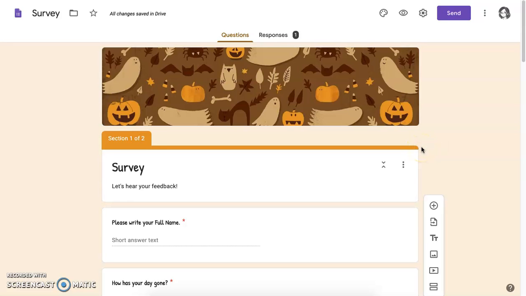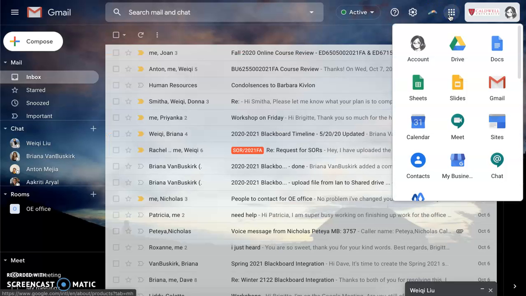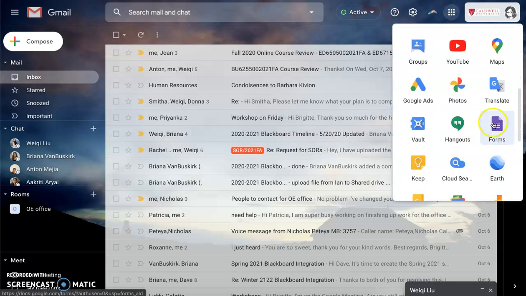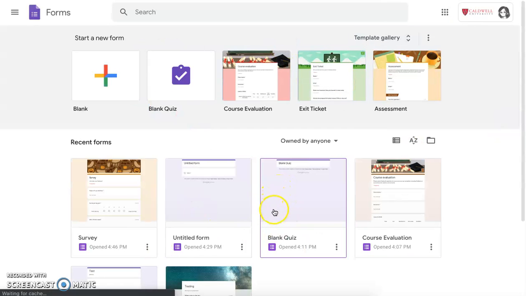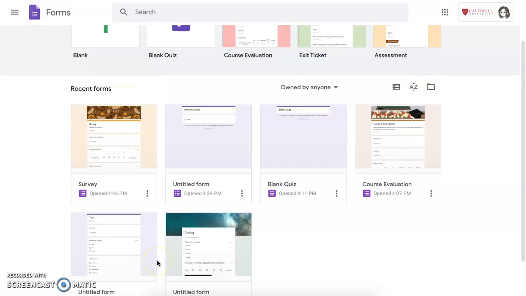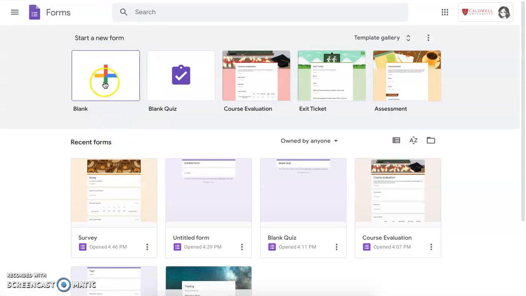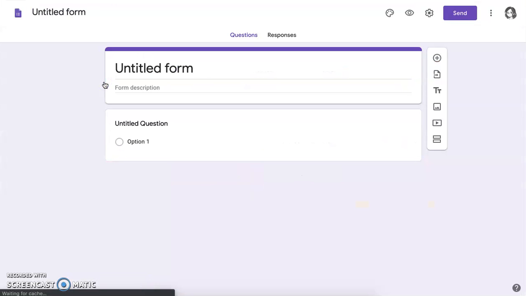In this video, we're going to go over Google Forms. So as you can see, I am in a Google Form right now, but if you do not know how to access this, simply from your email, click on the 9 dots and then find the Forms icon, and it takes you right here. And you can start a form from scratch.